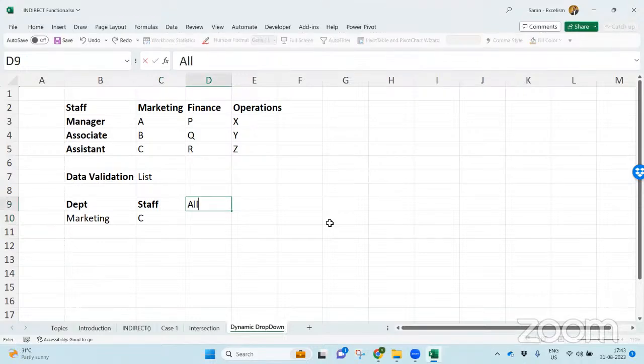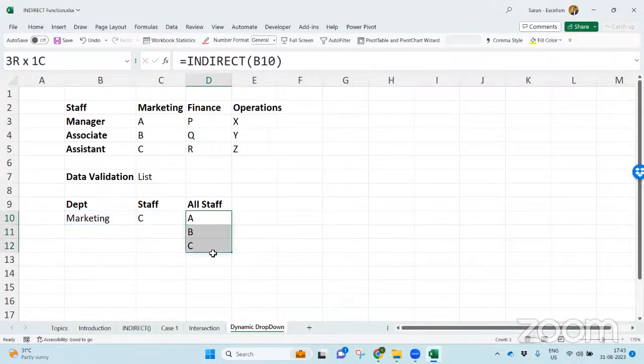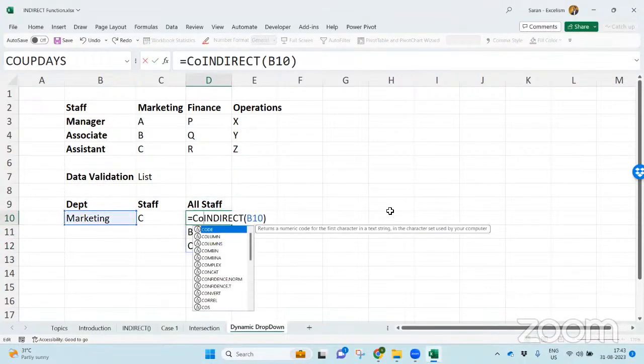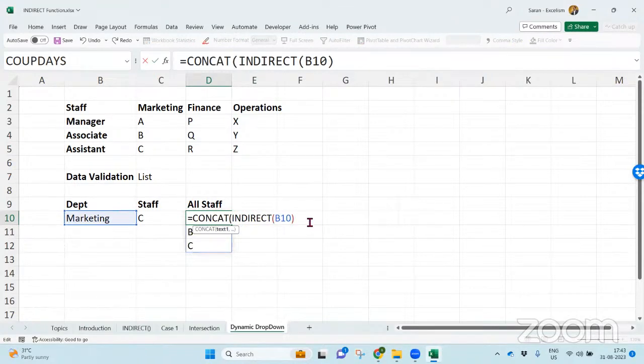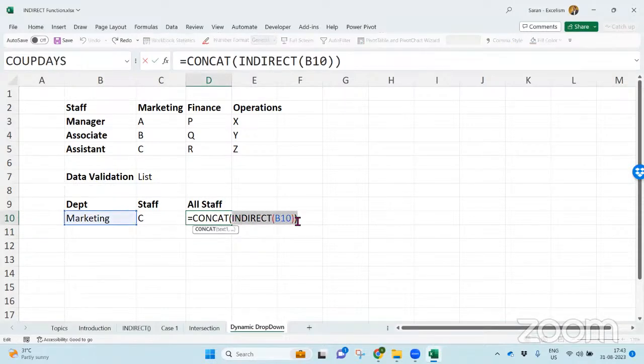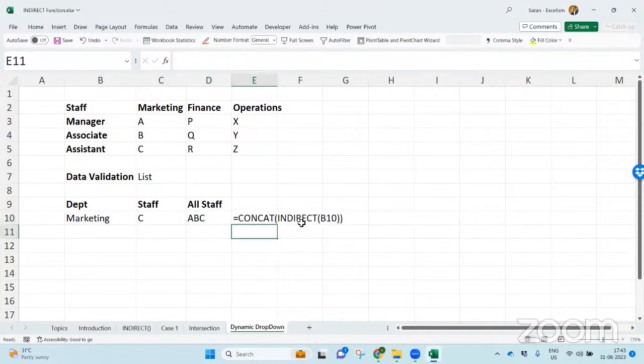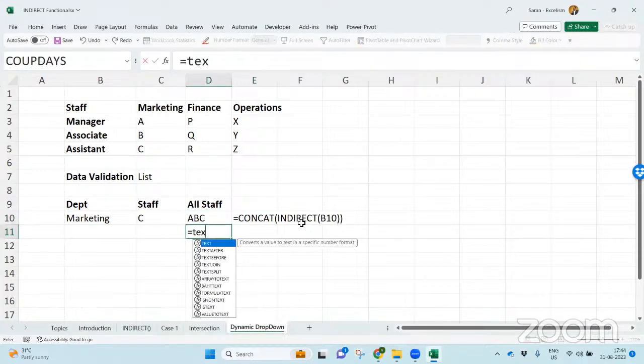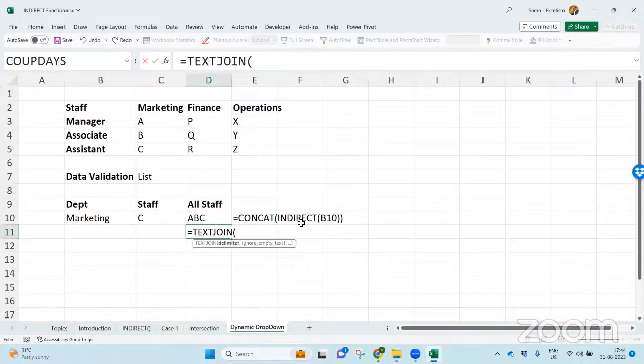Suppose I don't want a dynamic dropdown. I want all the staff. What I need to do? Very simple. If I put INDIRECT of this, it's going to give me the list of people, one below the other. On top of this, I'll put a function called CONCAT so that A, B, C will come one after the other. That means I am trying to join the result of the indirect function together using CONCAT. But the problem with CONCAT is you cannot give a delimiter. That's the reason let me use a function called TEXTJOIN.